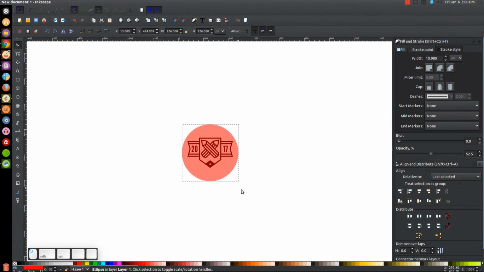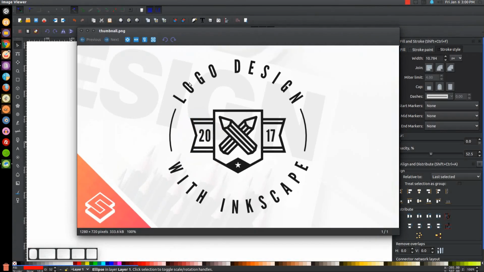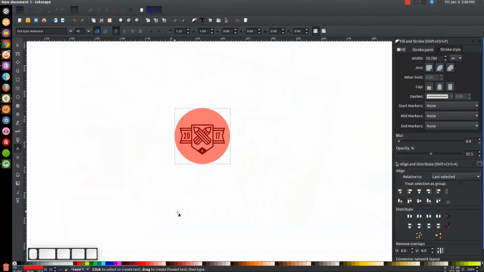and scale that in about that much. I'm just actually going to hold Control and slide this up a little bit. And that's pretty good. And what I'll do now is I'll turn off the Snap to Cusp nodes. We don't need that anymore. And for this tutorial, I just wrote around the top logo design with Inkscape. So I'll just type that in again. I'll go to the text tool, click on the canvas, turn on the caps lock, logo design.